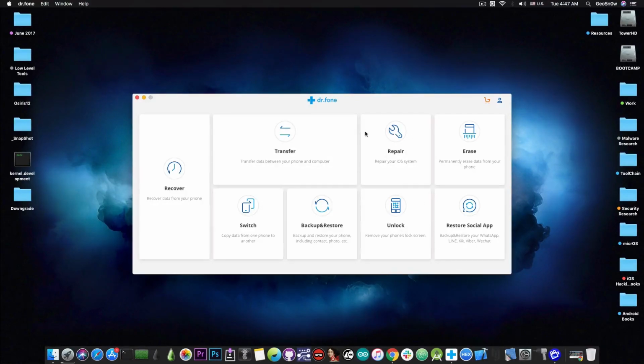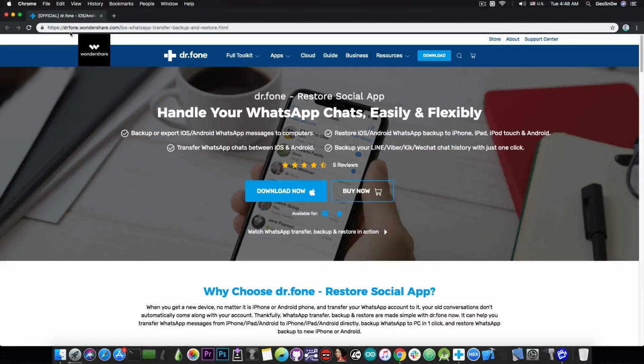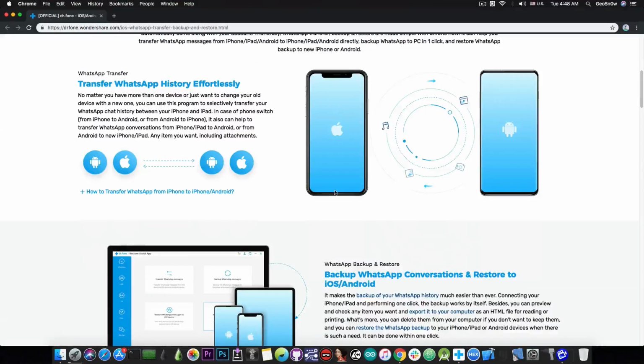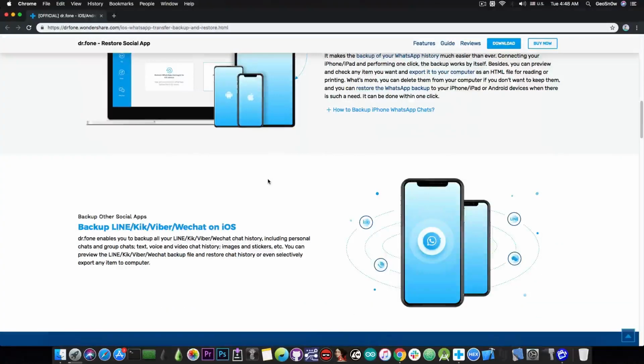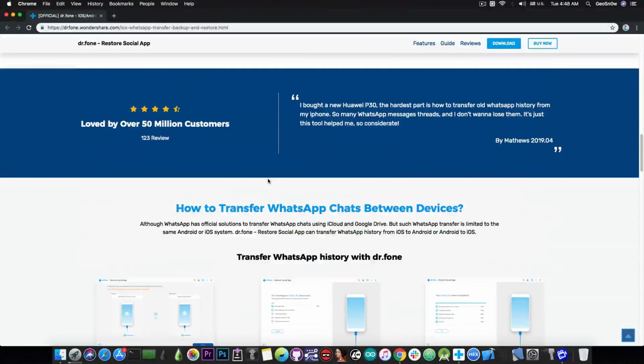So all you have to do is to download the dr.fone from the official website, which is dr.fone.wondershare.com. And here you have the dr.fone Restore Social App part, which you can download by pressing in here. It's also available for Windows if you have a Windows computer. And of course, you have all the information on how to do the transfer and so on right here on the website. Please do keep in mind that even though we're going to use a transfer from iPhone to iPhone, you can also do a transfer from Android to iPhone if you want to. So all the information that you may need is available in here as well on their website.